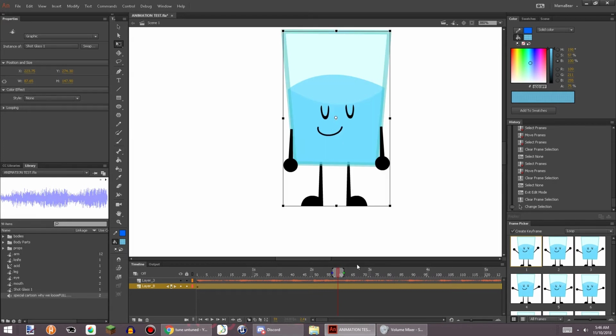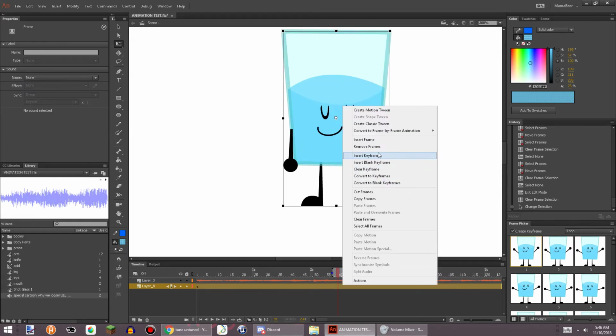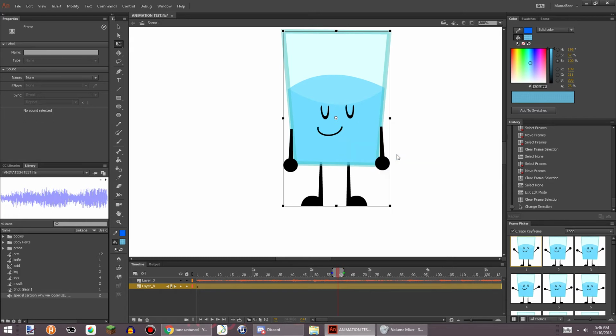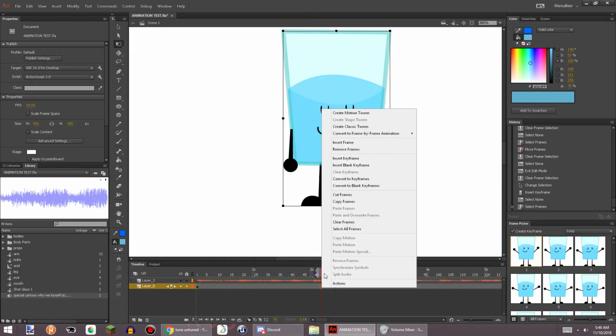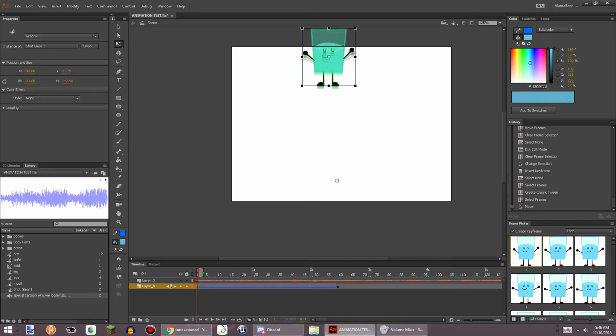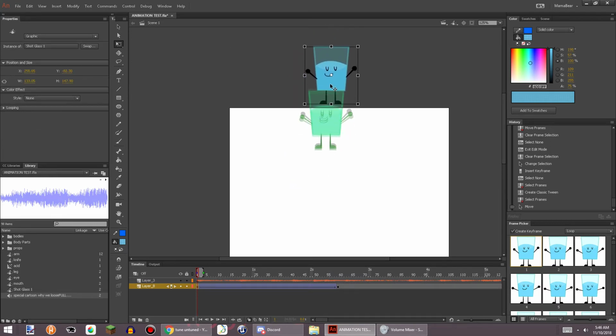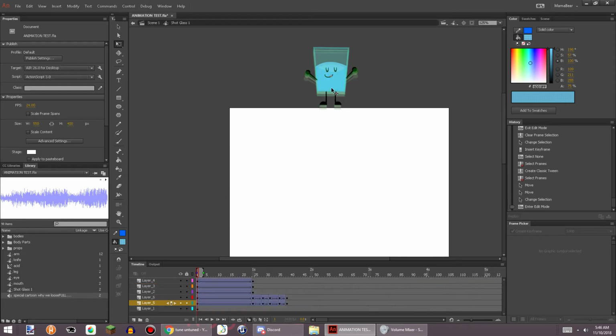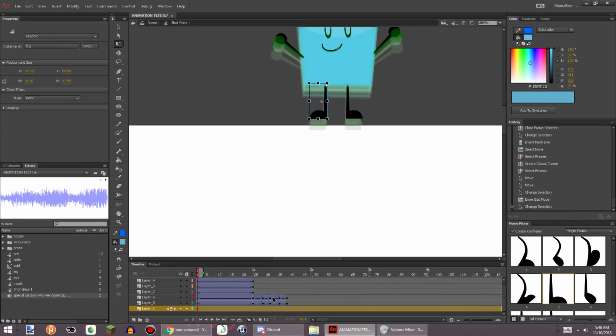Like, you can add a keyframe if you're gonna tween this. Like, if you want to make him look like he's falling, there's also an asset for that as well.